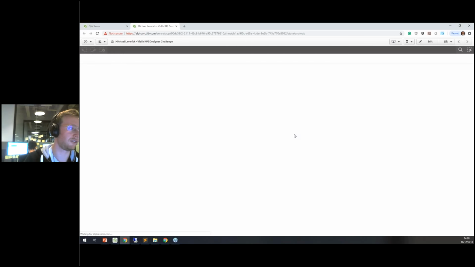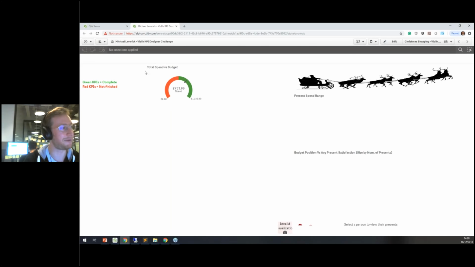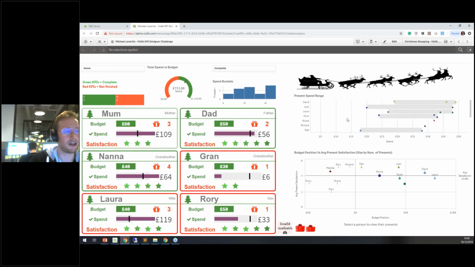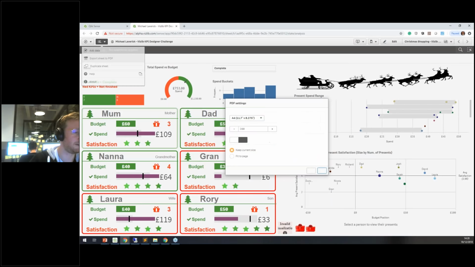So yeah, just to show an example. This is one of the KPI designer challenge submissions, the Christmas KPI, from Michael Laverick. I think he finished 3rd place. But anyway, what I'm trying to show you here is, you can go in now here. This is a Vizlib KPI object, and you can export the sheet to PDF.